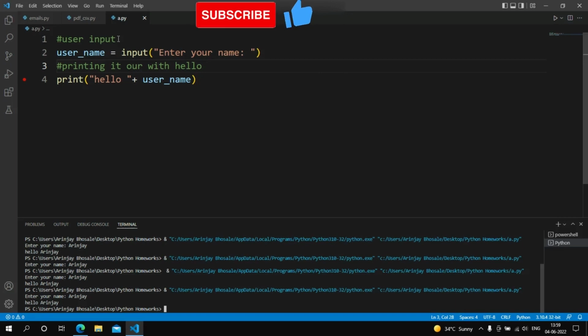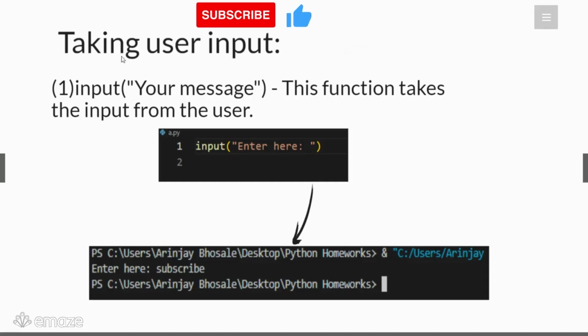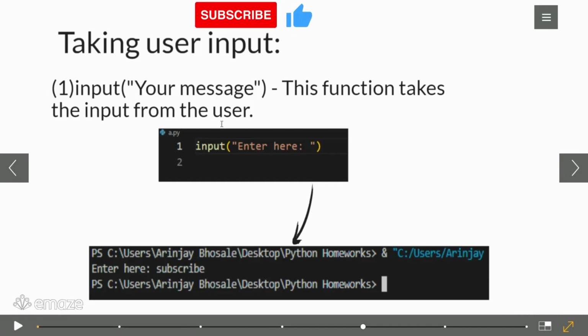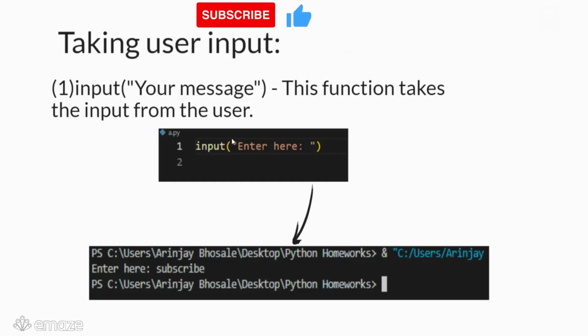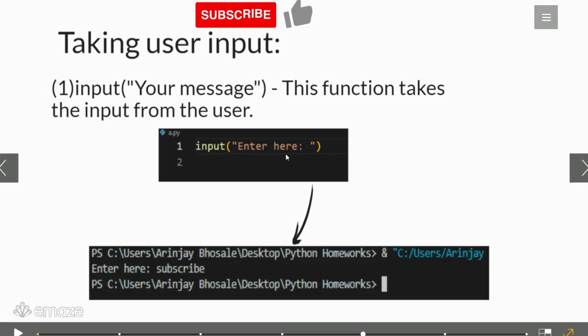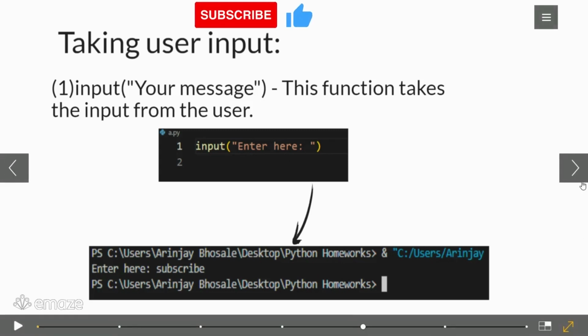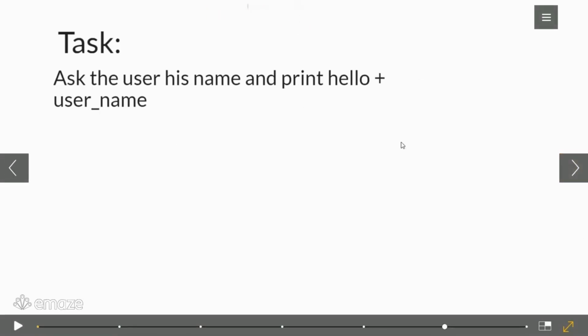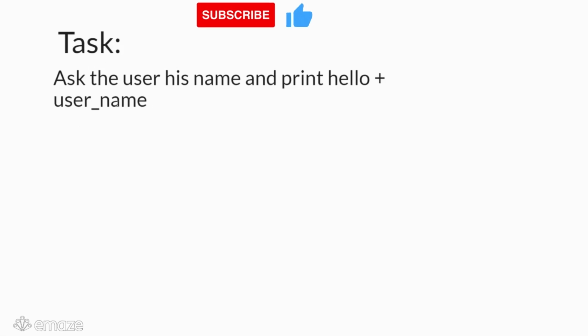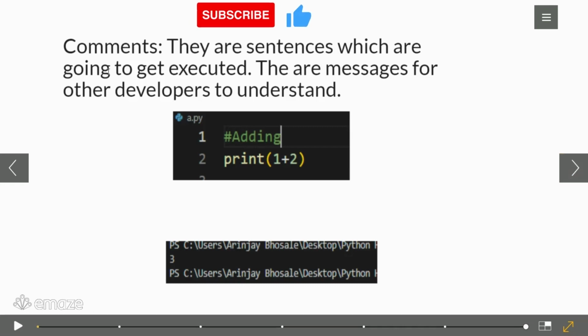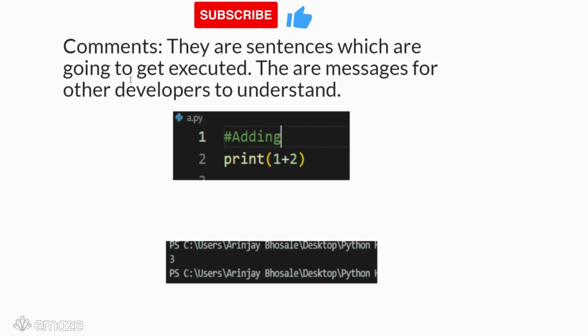Now I'll quickly brush up the points which we learned in today's video. We learned how to take the input of the user. You write input, you give parentheses, and you write your message in that. This input can be stored in a variable. We completed this small task in which we learned how to store the input into a variable and then use that variable for different purposes. And then we learned what comments are. You just have to memorize them as sentences which are not going to get executed.